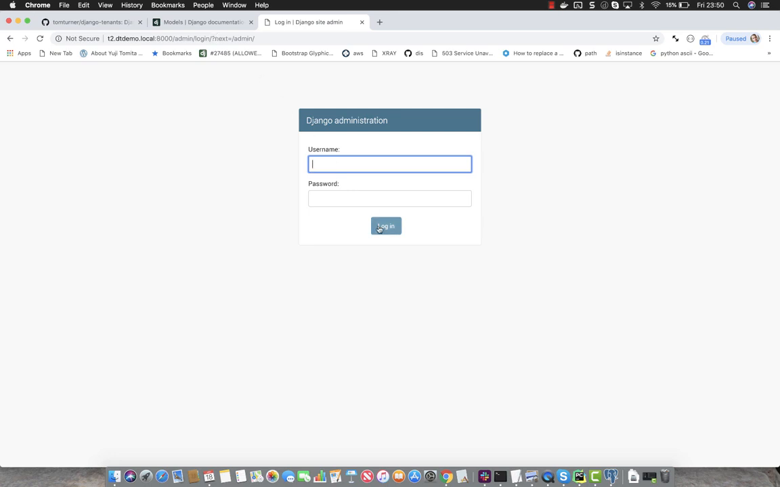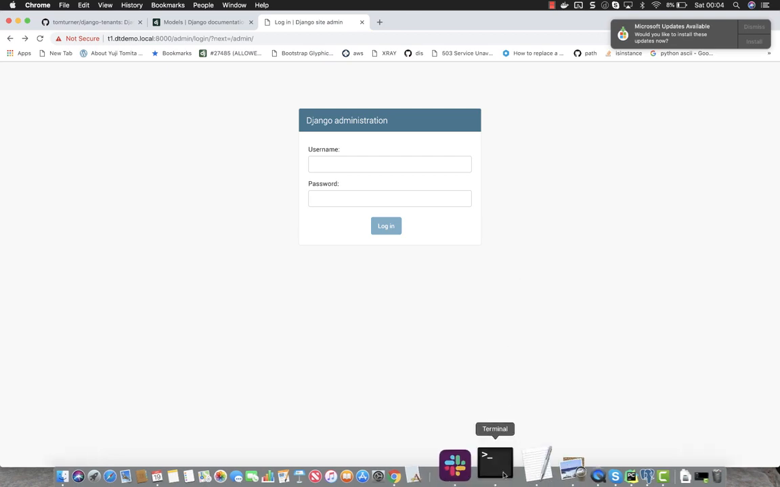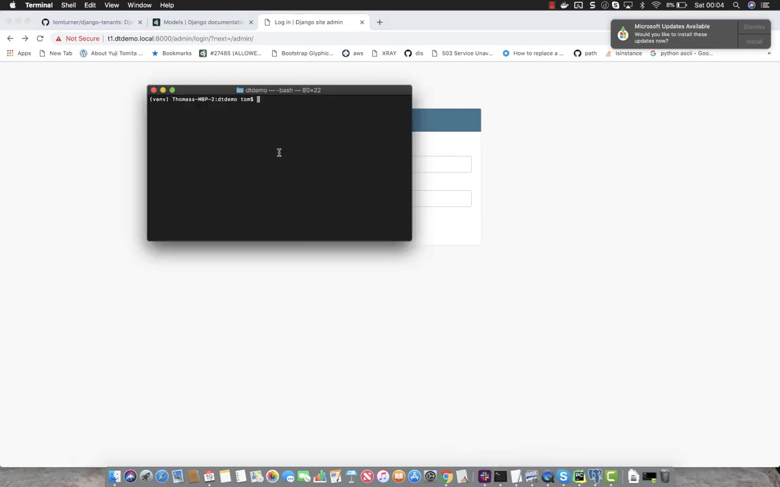Let's create a superuser for each one of our tenants. To do this, I'm going to use the command line, as PyCharm currently has a bug with this feature. So what I'm going to do is call up the management command, python manage.py create_tenant_superuser. I can list all the schemas out. In this case, I want to do T1.